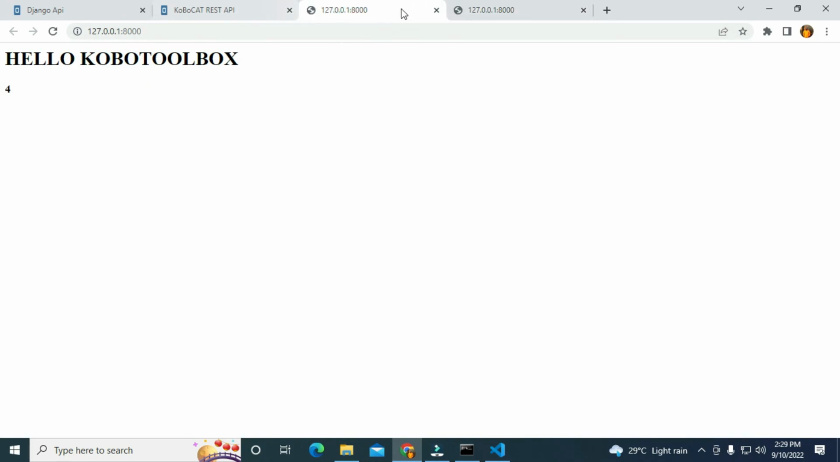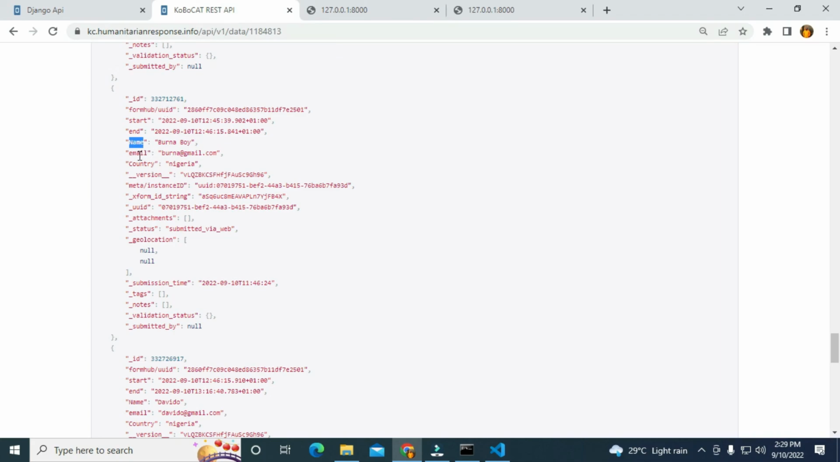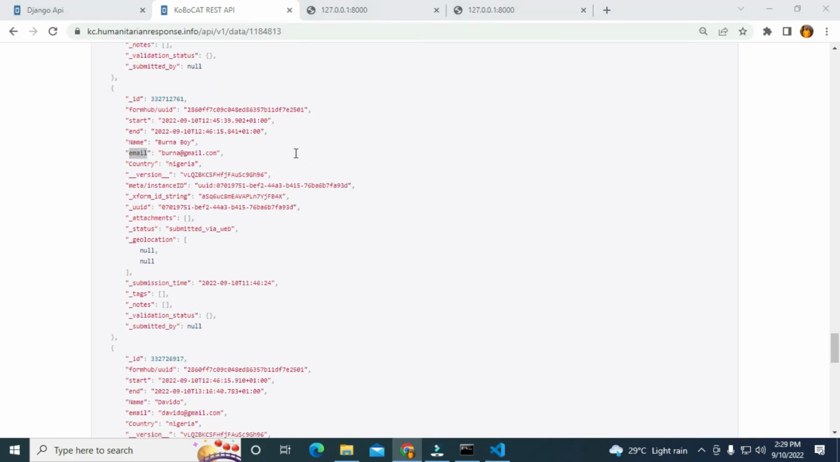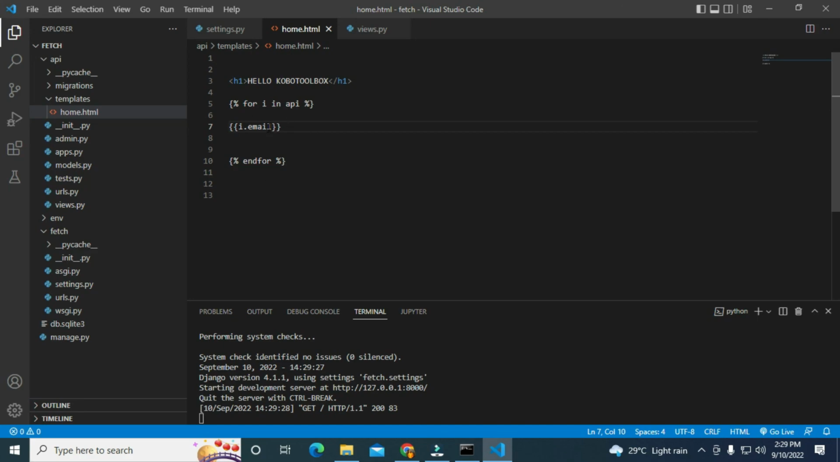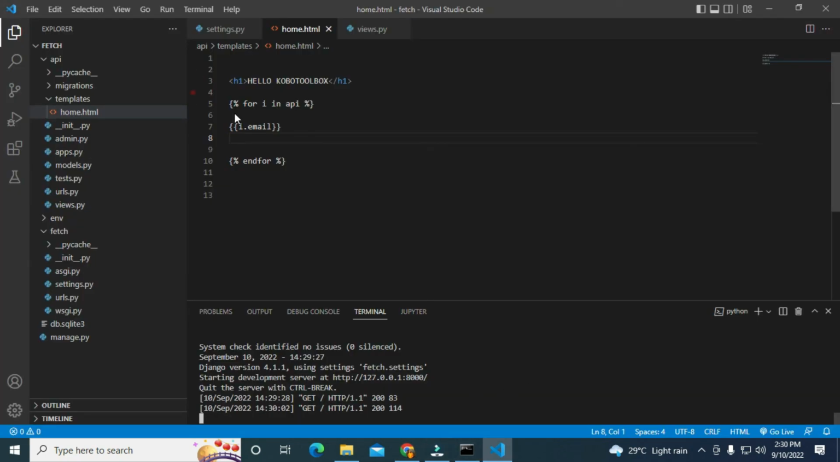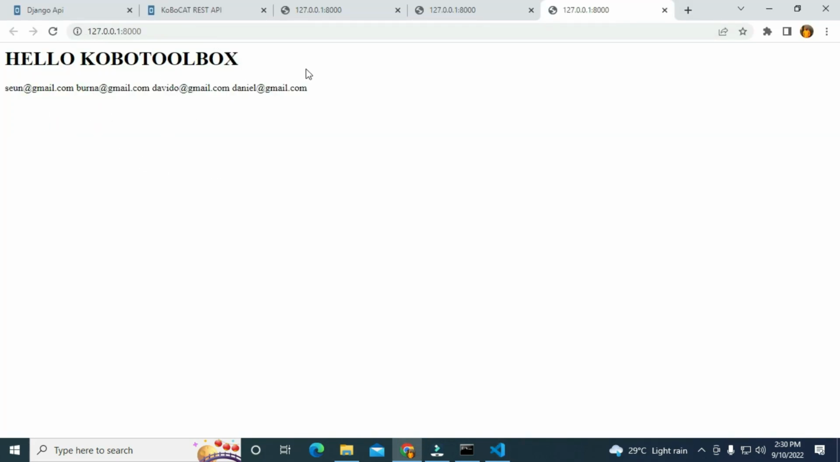If I go back again, let me say I want to pick the email. So I'm going to copy this, go back to home.html, clear this and paste it here. Then save. It's going to look for all the emails inside the form. Let me just save and go back to the form. You can see I have Shehu at gmail.com, Burna at gmail.com, Davido at gmail.com, Daniel at gmail.com. So I can pass in all the information inside the form and render it on the web interface.